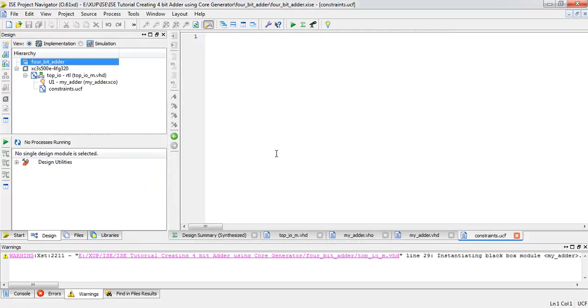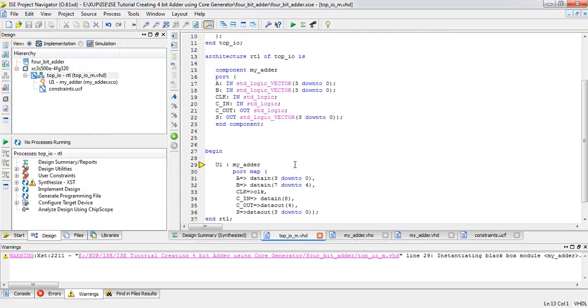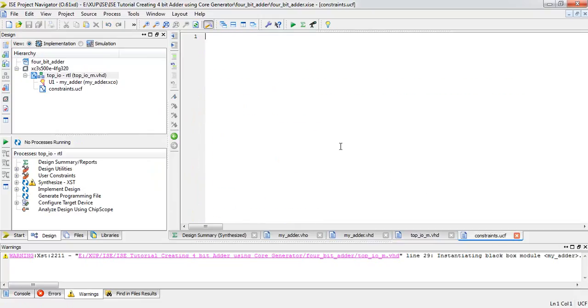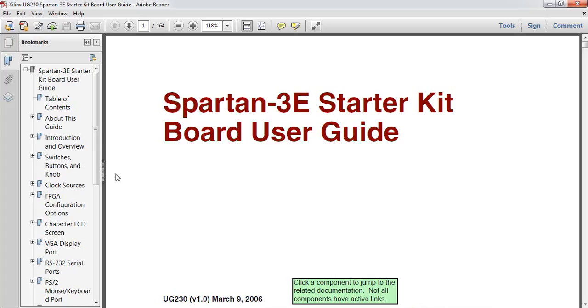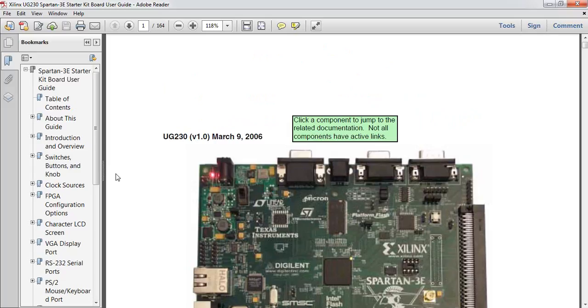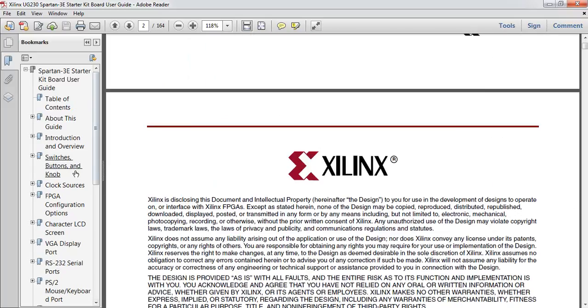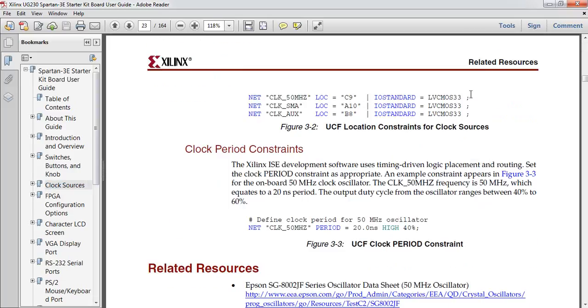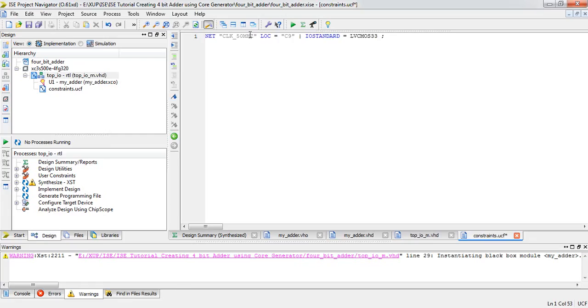Let's create a constraint for this top IO. We need to have constraints for clock, data in and data out. What we are going to do is follow the Spartan 3 user guide UG230. We can get clock here. Let's go to clock, and the constraint of clock is this. We are just going to paste it.